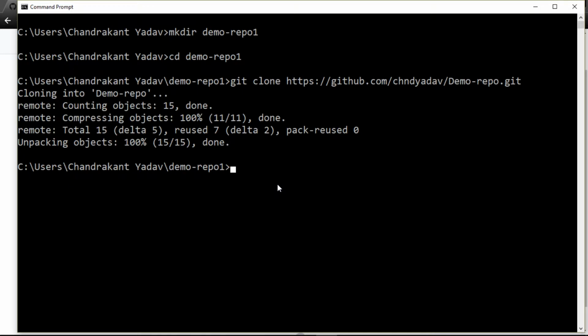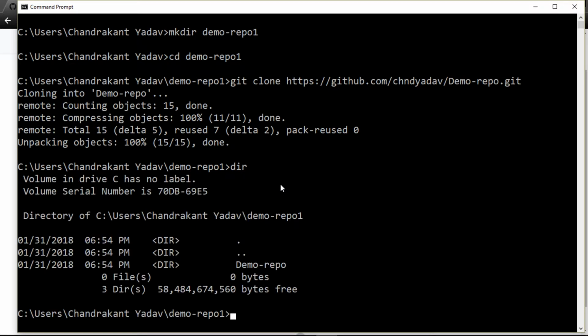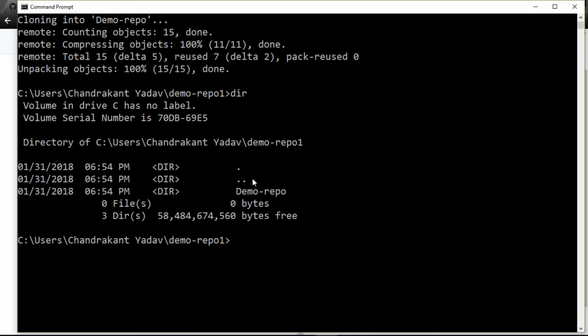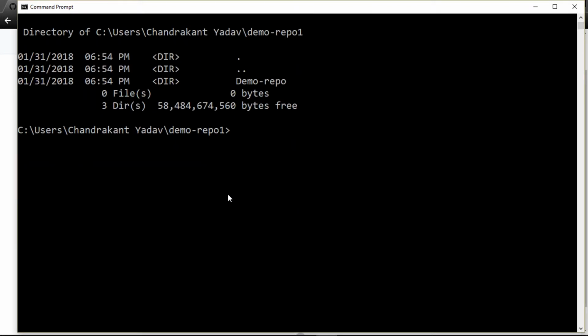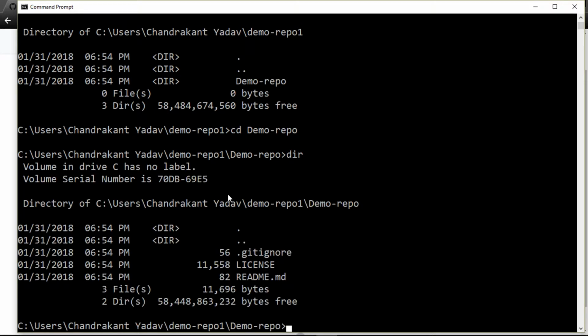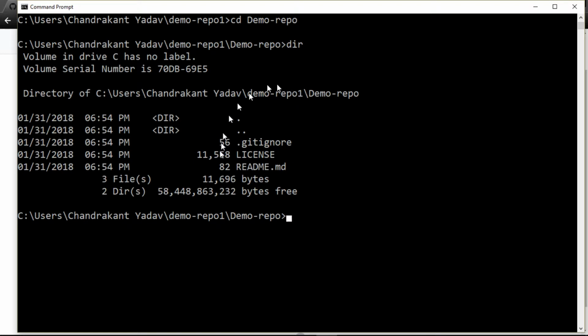Once you have done, to check whether the file has been downloaded or not, you can go to the new folder. If you are using Linux or a terminal, you can type ls. In command line we have to type dir. So our file has been copied. Demo repo will be our repository which we have created in our last video. So let me go in that folder and let's check whether our file has been copied or not. So you can see our file has been copied here.